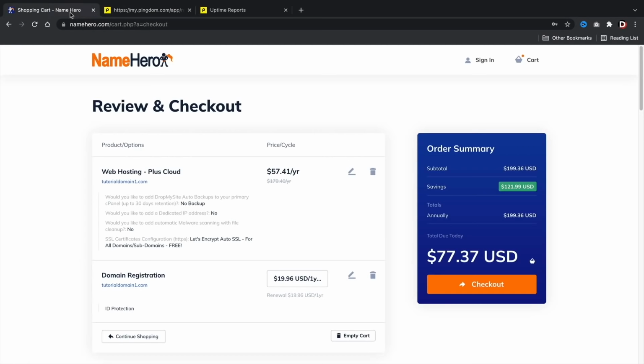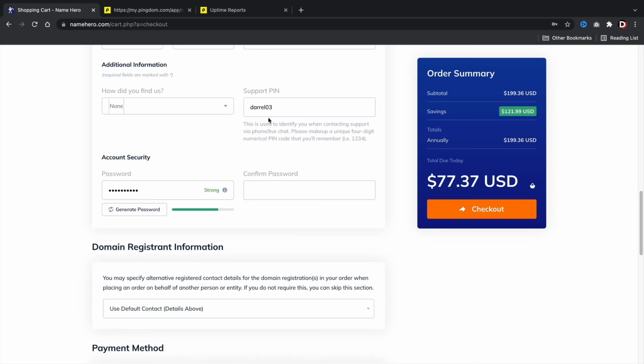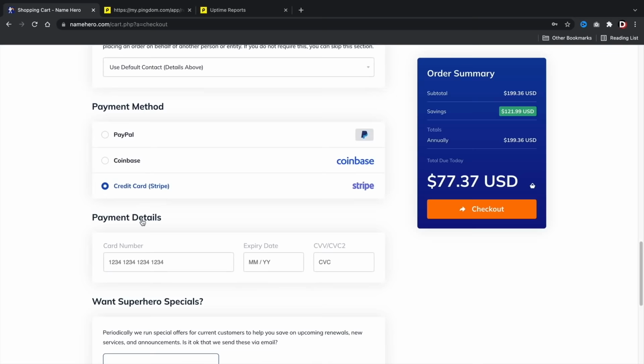Now you're gonna go ahead and fill out your billing information here. So your first name, your last name, additional information. You'll put in your password and also a support PIN. So this would be the PIN that they would use to verify that it's you. And then also we have payment method, so you can pay with PayPal, Coinbase, which is cryptocurrency, and credit card. Here you'll go ahead and put in your payment details.